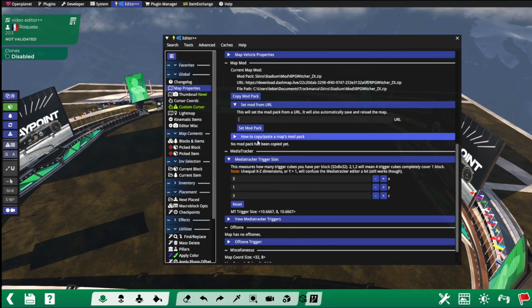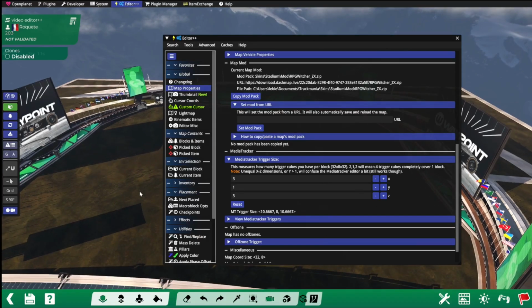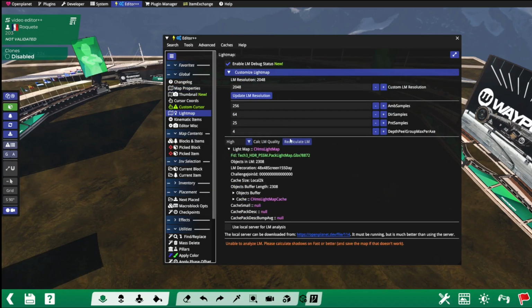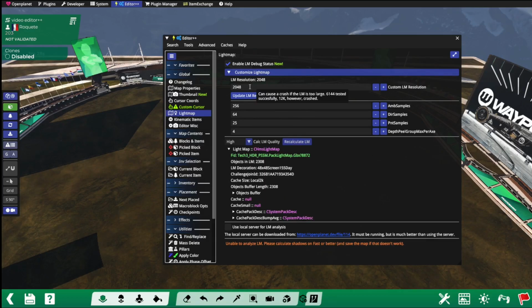And then also the media tracker size, which is very useful for custom maps when you have a small gap and you want to put a trigger. Most of the time the normal size is way too big, so thanks to this you can reduce the size of the trigger. The light map, which if you put 6154 light map resolution, it will improve a lot the shadows of your map.